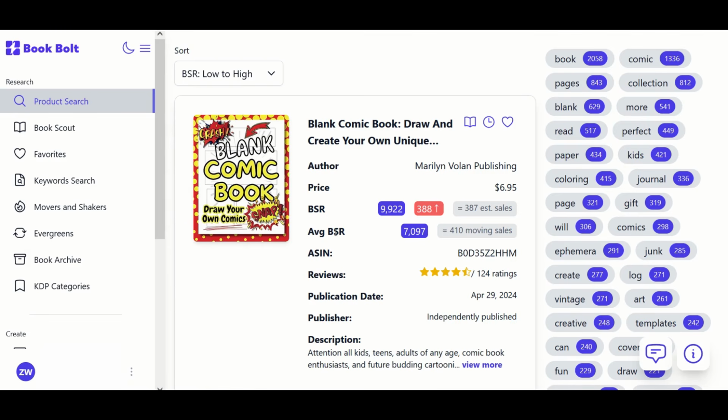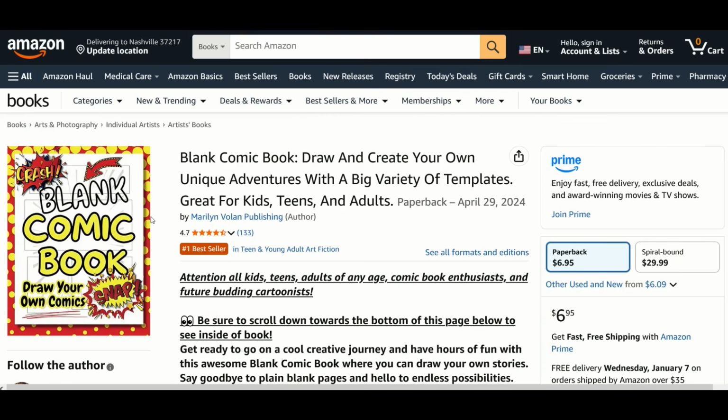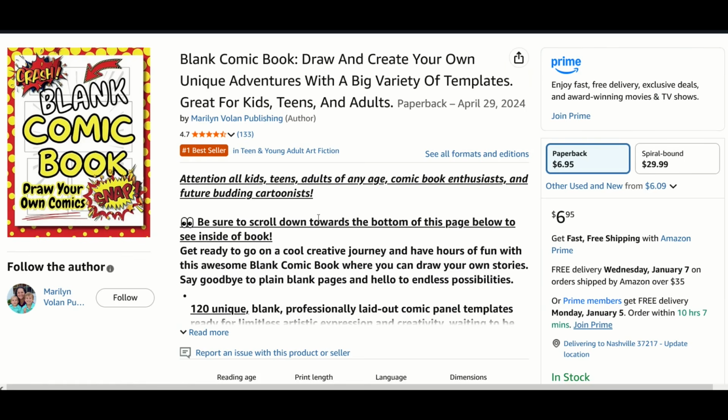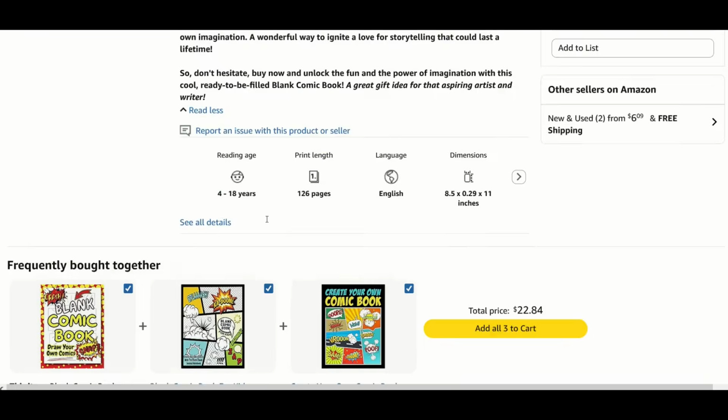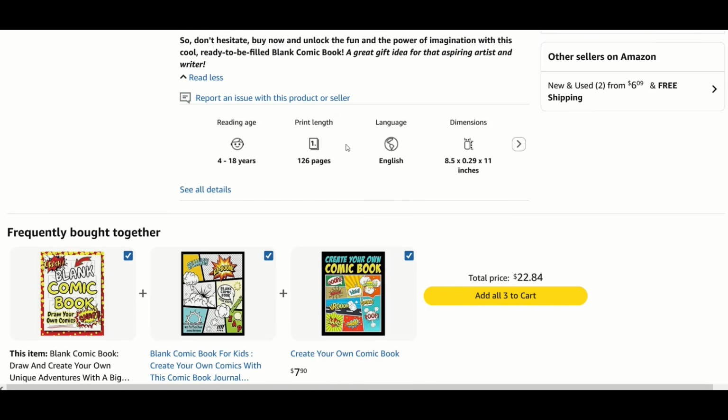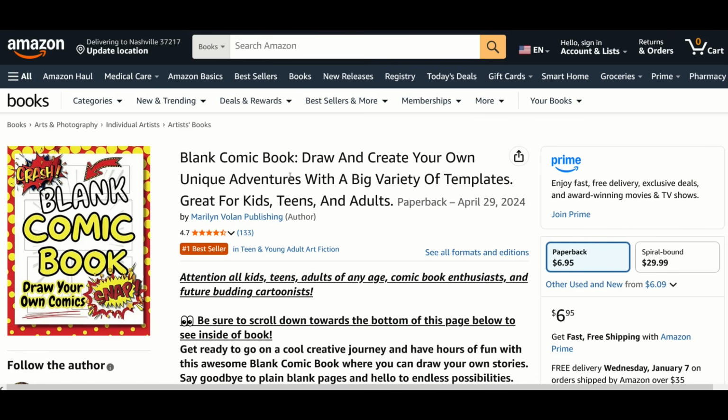And we can see here average bestseller rating is around 7,000, and that's 410 or so sales over the life of this product. So if you're interested in learning more about this, you can simply click the title and then you can read all about this great looking blank comic book journal. You can read the description, you can see the price, you can see how big it is here. It's 126 pages. It links directly to Amazon, which is really cool.